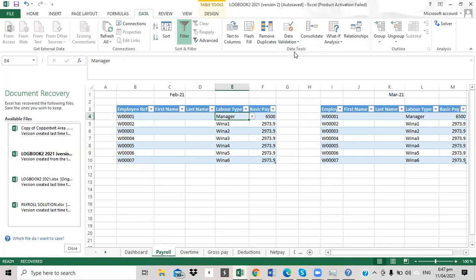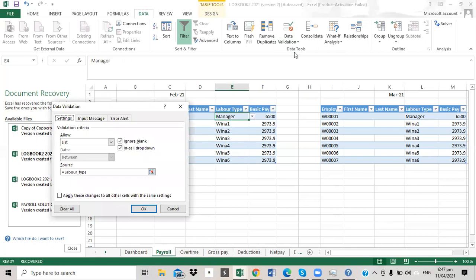Data validation. Then you go on allow. Then you select a list. Then you go on source. Source, you type equals labor underscore type. This is how we defined it. Okay, then okay.